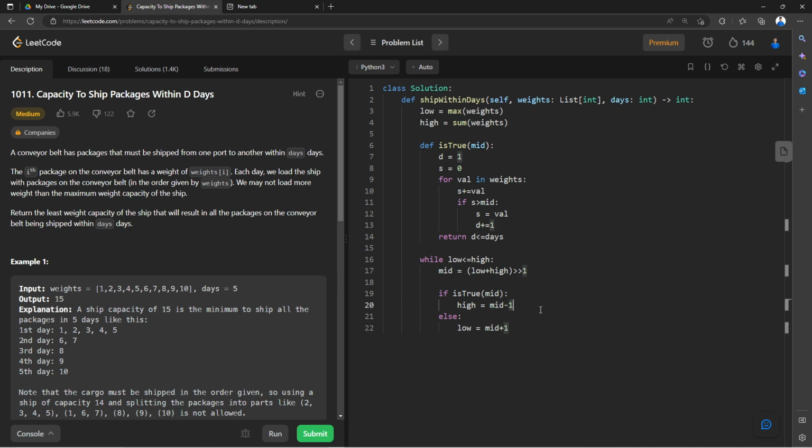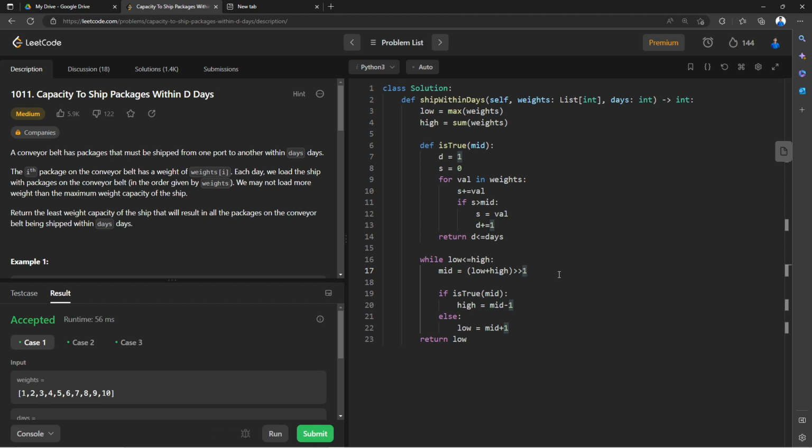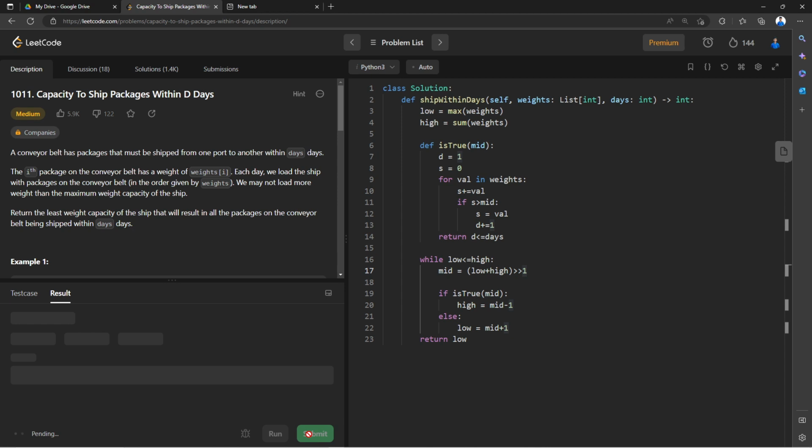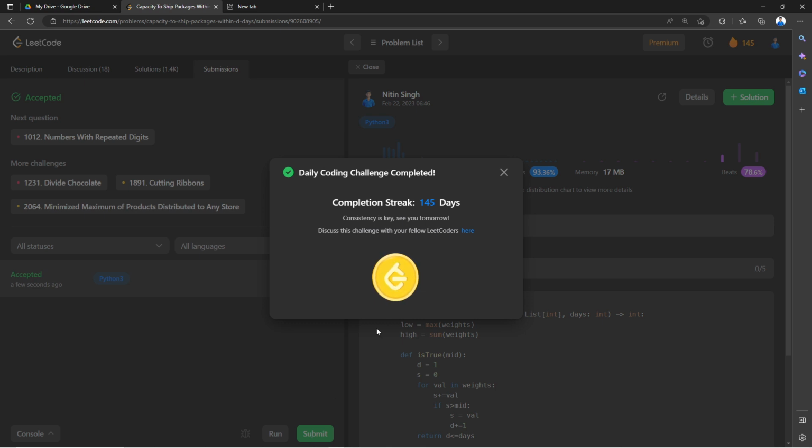So if it is returning true, that means we have to move to the left side. If it is not returning true, that means we have to move to the right side. Once we are done with this, we are going to return our low, right? So let's try to run this code, see whether we are getting any error or not. So you can see that all the test cases are passed. Now let's try to submit this code. And guys, you can see that it's successfully submitted, right? So I hope you understood this problem.